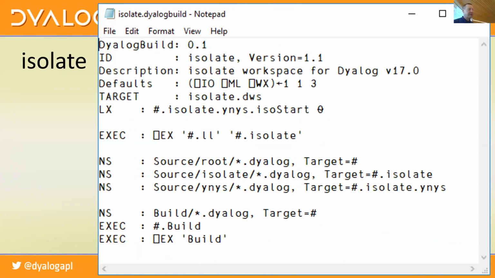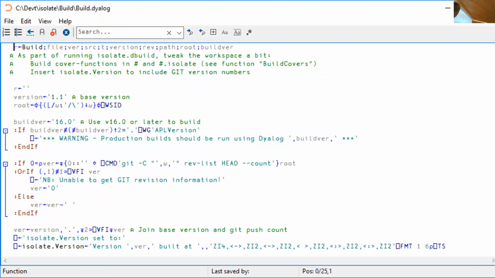meters view. So here's a simpler one, the isolate workspace. There's only 3 statements. At the end, I do a hash.build. I call a function and then I expunge it. What the build function does is it does a git command to find out the current revision count of git, and then it inserts that into a variable called version so that we can see exactly which git commit this workspace was built from.